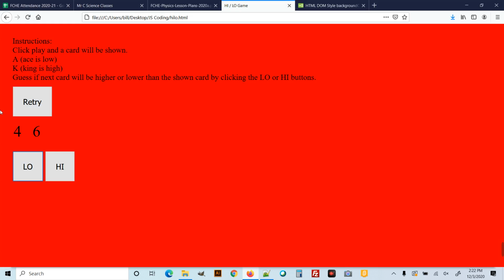Now we don't want to change our background color yet because if we do it right away, it'll be red, like red, white. And we don't want to clear those cards right away, otherwise we'll say, what were the cards again? So what we're going to do now is clear the background color and clear this when we click retry. And that will be for next week. So we'll be ready to work on that for next week.